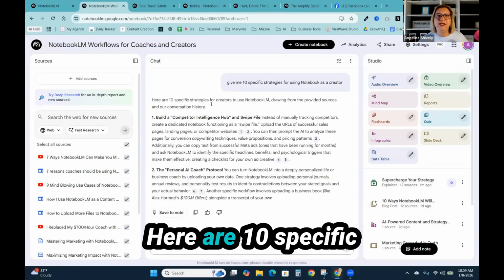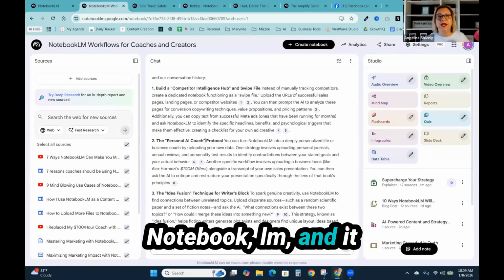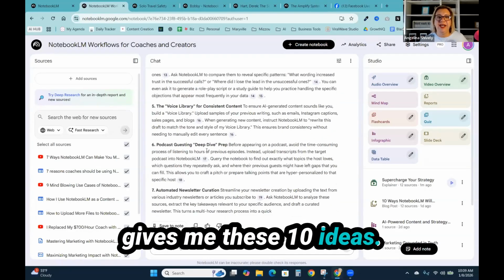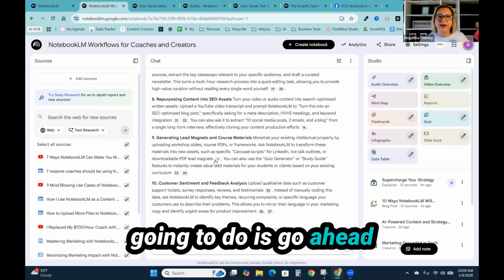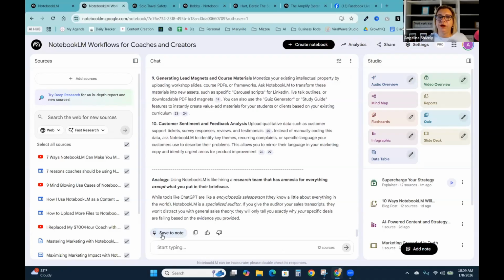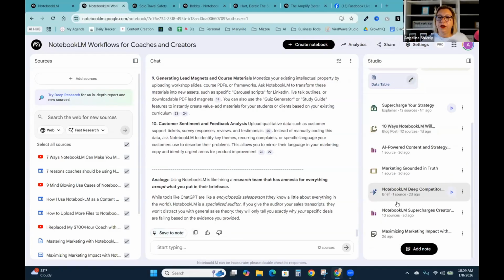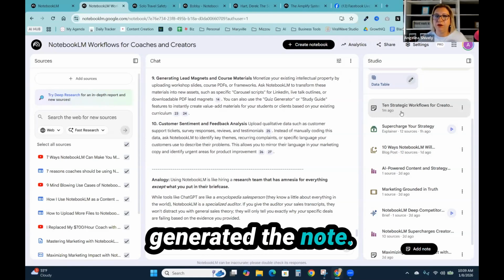So here we go. Here are 10 specific strategies for creators to use NotebookLM. And it gives me these 10 ideas. And then what I'm going to do is go ahead and click Save to Note. And then right here, it generated the note.